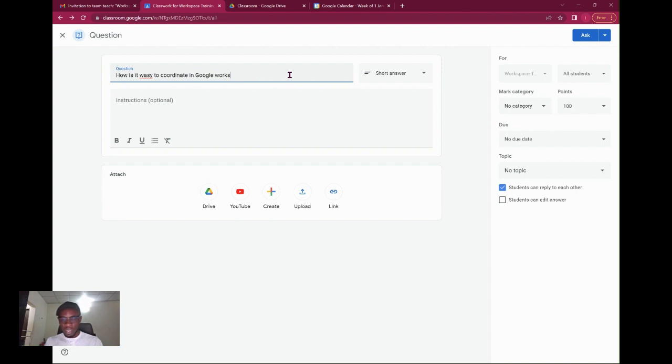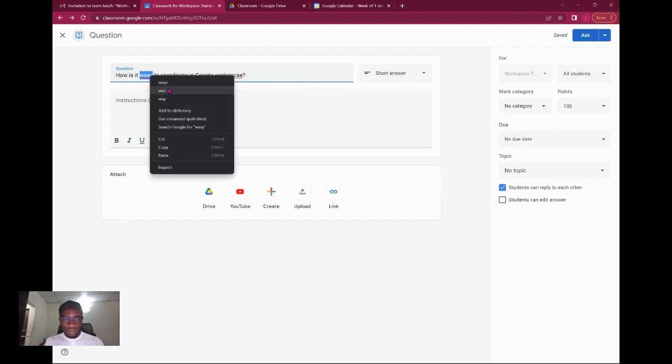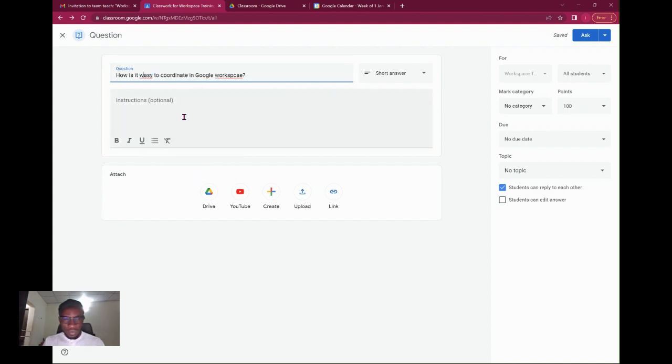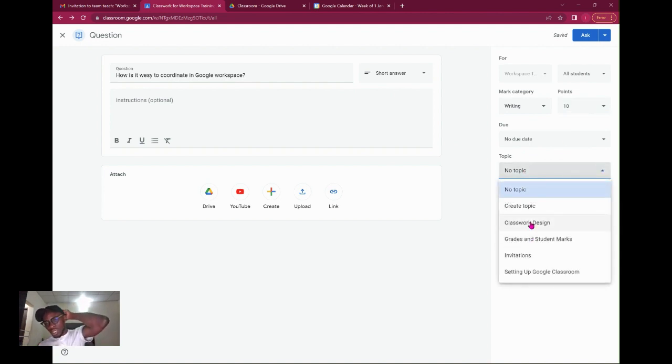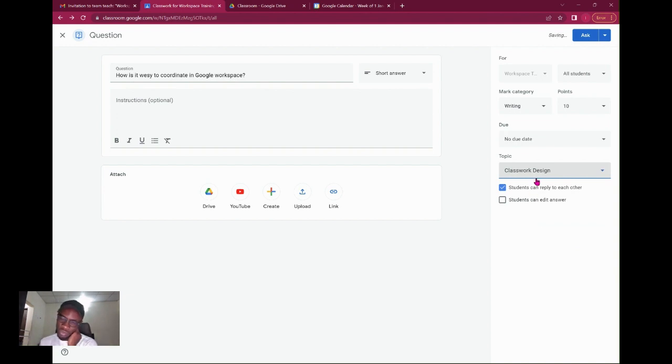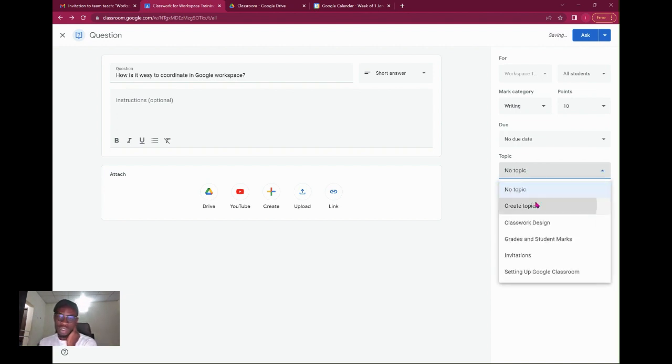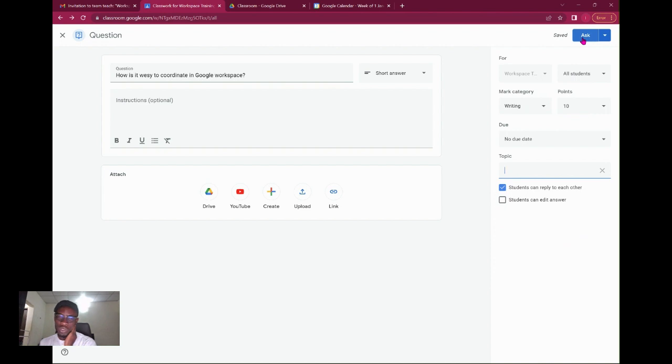So you can also add instructions if you want them to do something, and whether it's a short answer or a long answer, and you can put it under writing. So let's imagine the short answer writing, and the topic is going to be classwork design, right? Or create a topic. It doesn't matter to us. So once we do this, we ask.